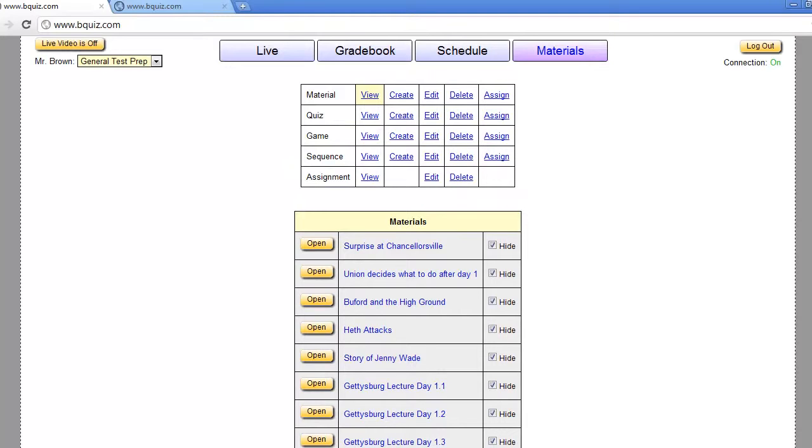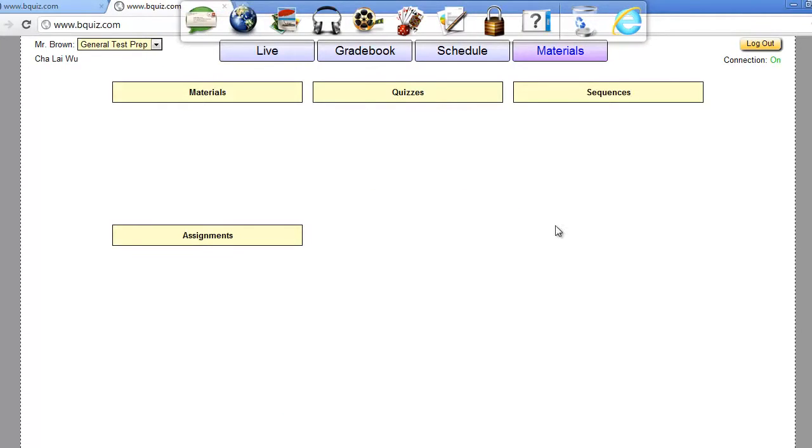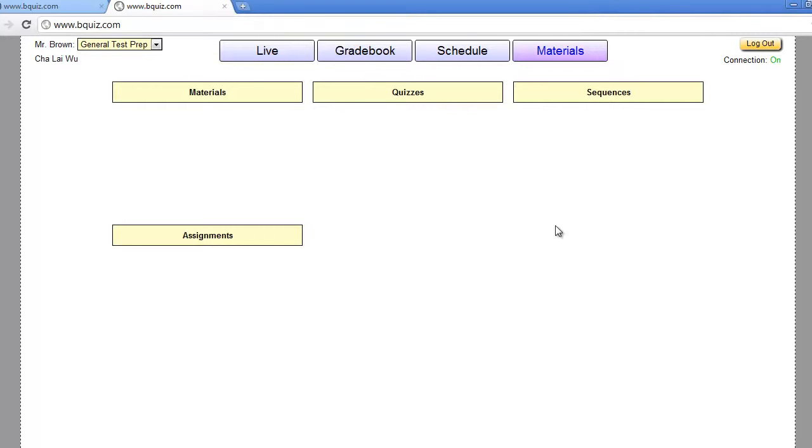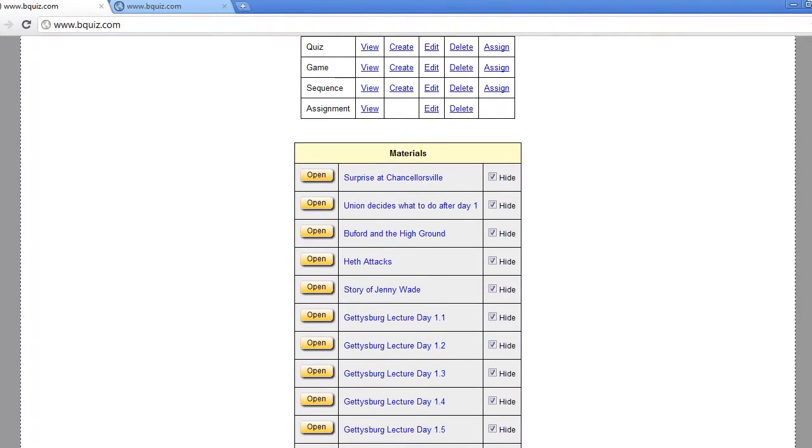If we go to a student page, you can see that there are no materials listed on the student site. Why is that? Well, let's go back to the teacher site. As you notice, all the materials have a hide button. You check the button and it hides it for the students.